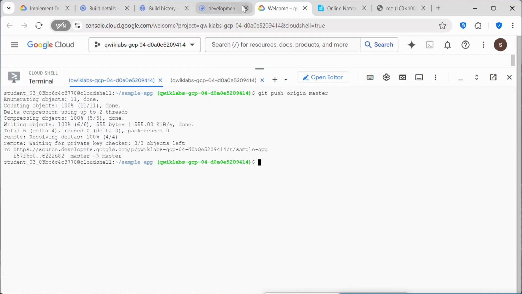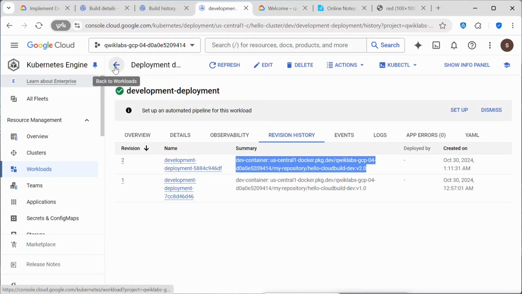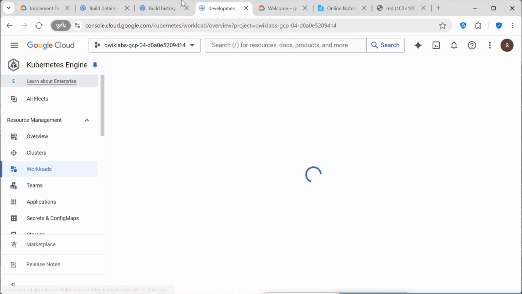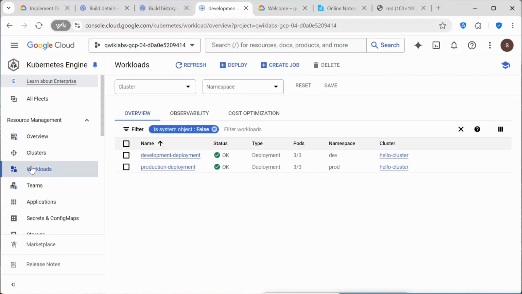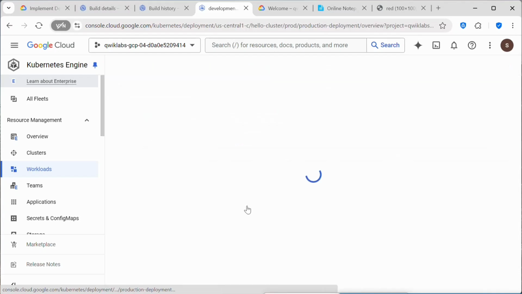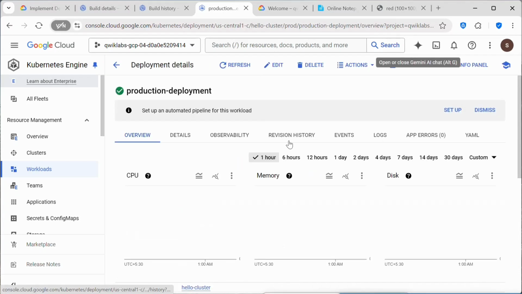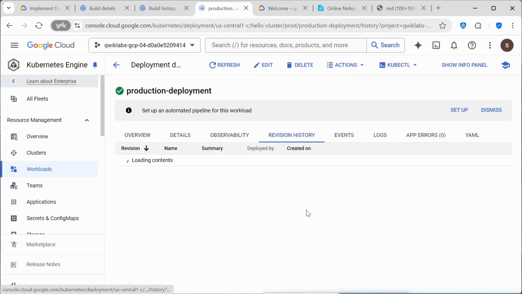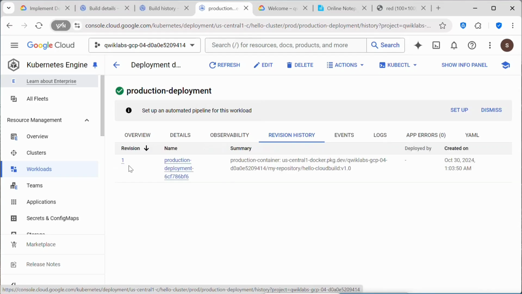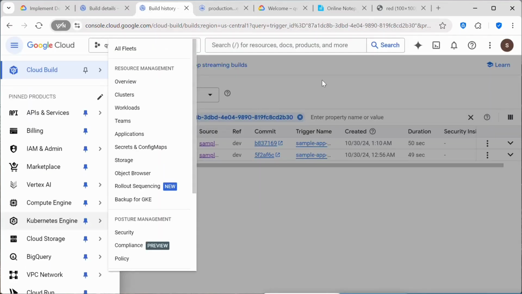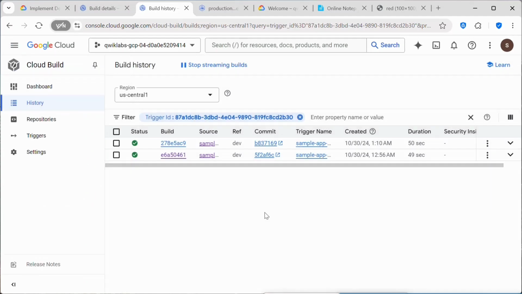Now this is complete, so let's go back here. So this is the Kubernetes engine workload page. Okay, if you click on production deployment, click on revision history. So we are having one revision, so let's go to build history. The build should be complete for that deployment to be successful.